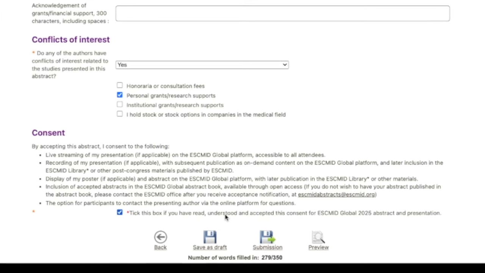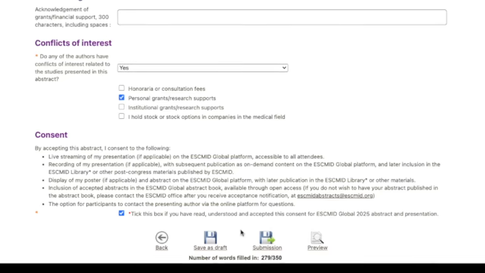At the bottom of the screen, there are options to go back to the menu, save your work before leaving, save as draft for later edits, preview your abstract but save it as a draft first to enable this, and submit your abstract, but please keep in mind that after submission, you cannot do any additional abstract modifications.